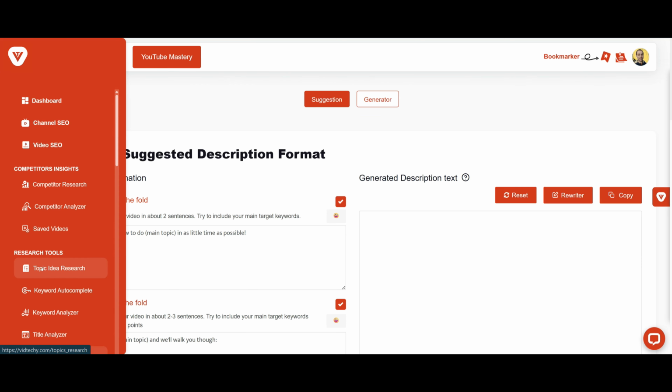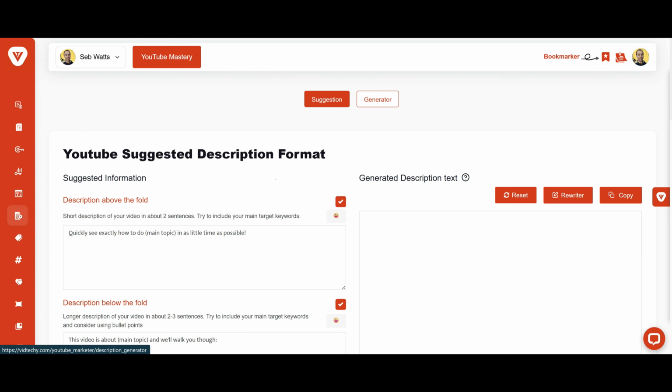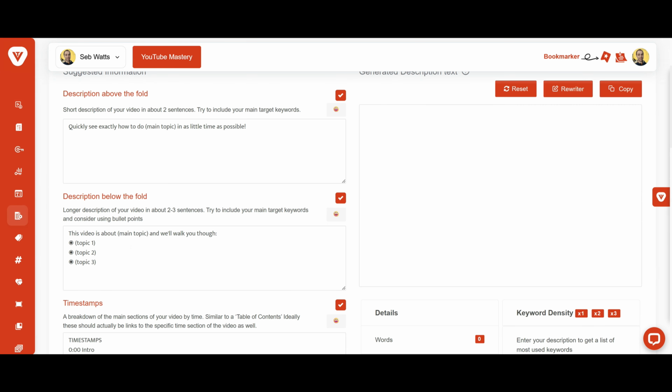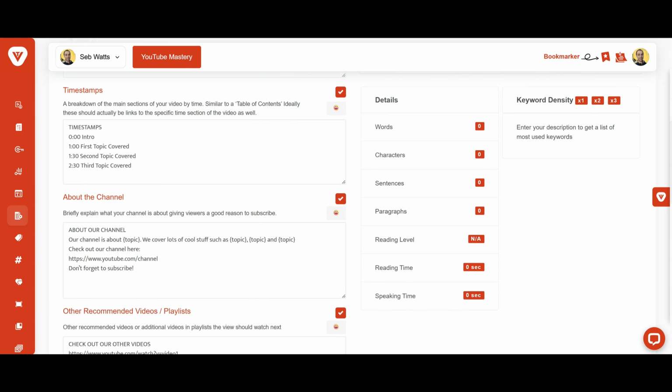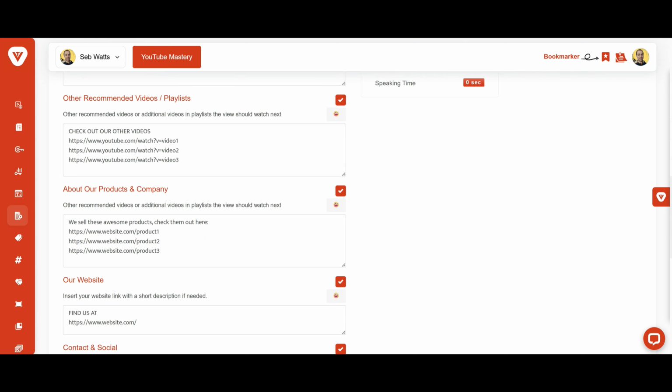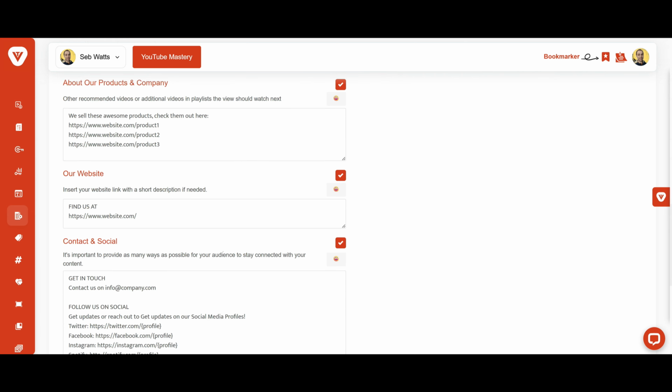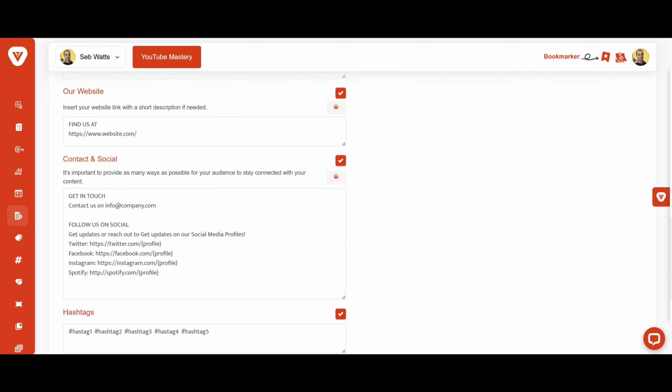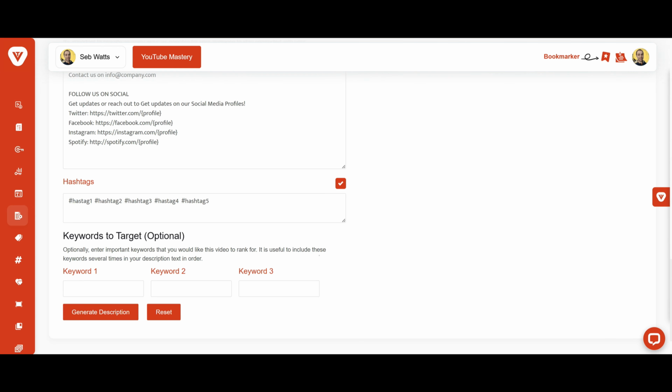And the next feature we have is the description generator. Now here you can choose suggestion. You can add in some information here and it will tell you what you need to aim for, such as two sentences, main target keywords, then the description below the fold, the timestamps, and about the channel. This is just a really good reminder of what you need to add or what YouTube might be looking for, so you can rank your video a lot higher and make it more SEO optimized.